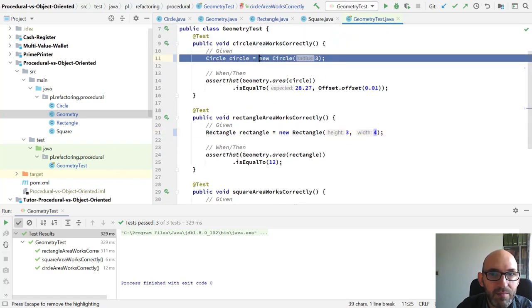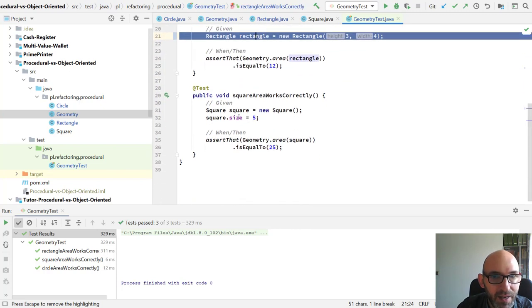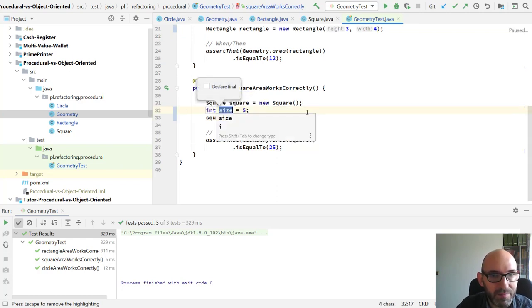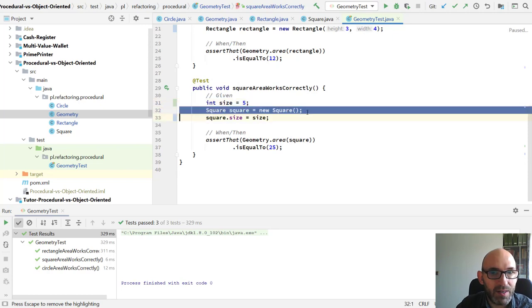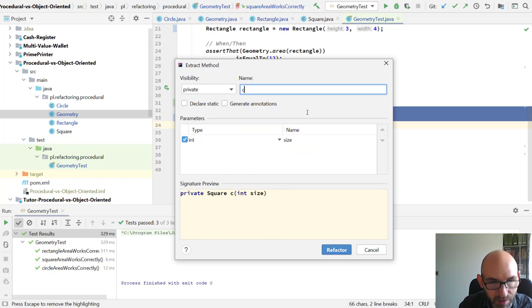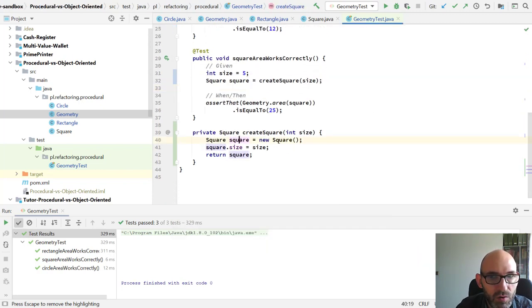Now we have circle, self-encapsulated, rectangle, self-encapsulated, and finally it's square to be self-encapsulated. So let's do this again. Size, the variable has been extracted. Extract local variable, extract method, create square. Yes, I have it. Cool.